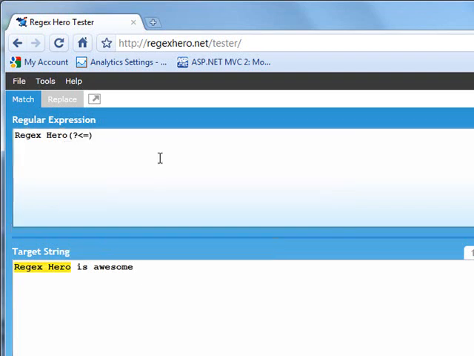So let's do a look behind. How about we put regex hero in here, and then we put awesome outside of it. Yeah. So that's only going to match awesome if regex hero appears here in the target string. So let's get rid of it. Now it doesn't match awesome anymore.